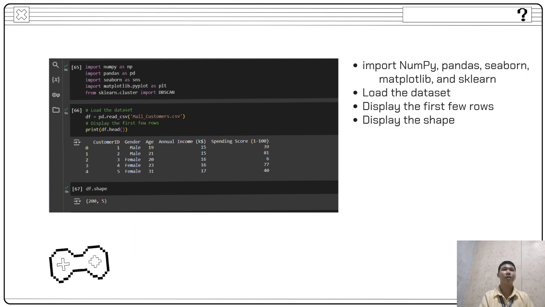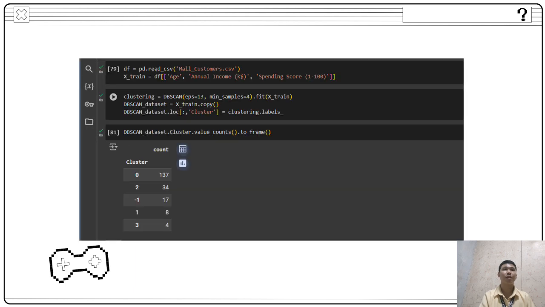And then we will also display the shape of our dataset. And so we have 200 rows and 5 columns. Then we will select 3 columns, specifically age, annual income, and spending score, to form the X-train data frame. And then we will fit X-train on the DBSCAN algorithm with EPS of 13 and minimum samples, or points, of 4.